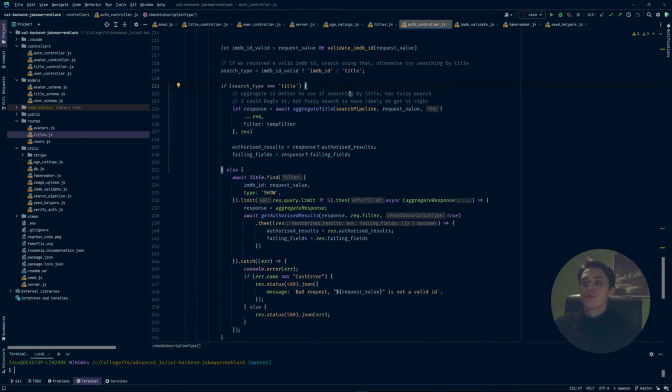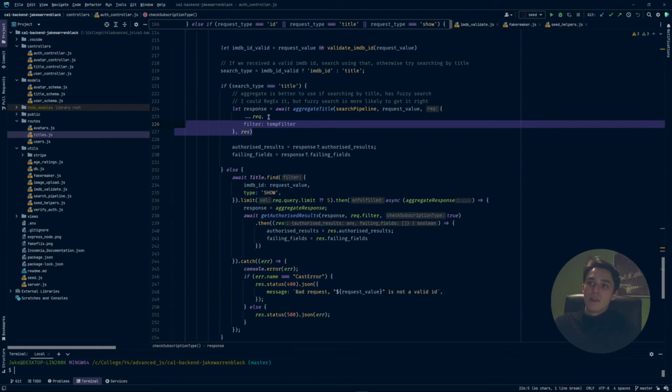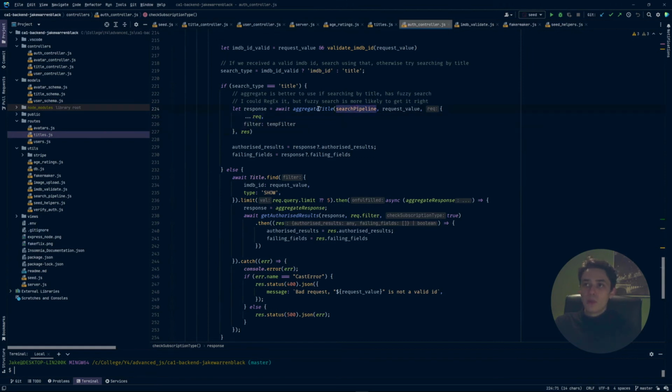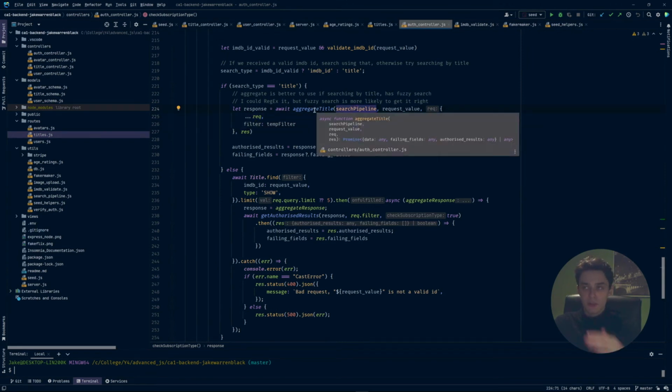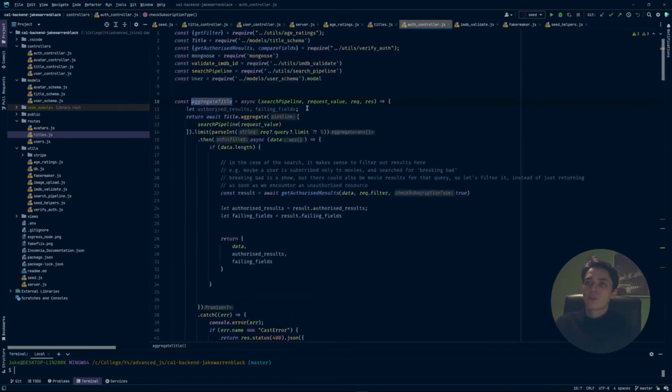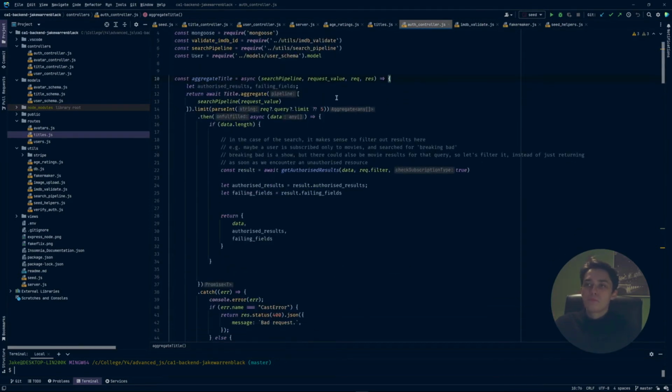If they search by a string, I mentioned we have fuzzy search. We're going to use this aggregate title, pass in the filter, spread the requests, and use this search pipeline. Aggregate functions need that because they return arrays and you give them a series of steps. That's how my fuzzy search works. So aggregate title, pass in a search pipeline. We can look at that.